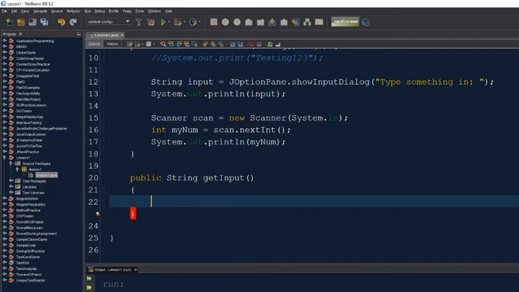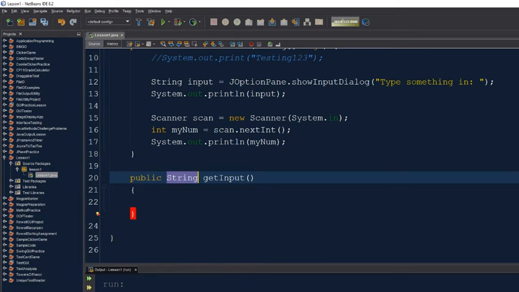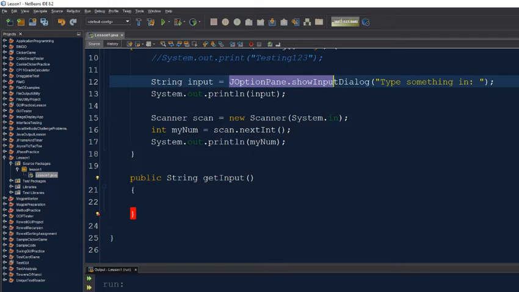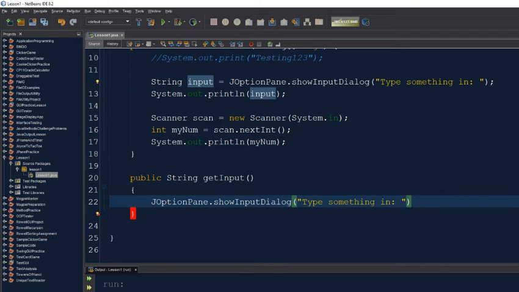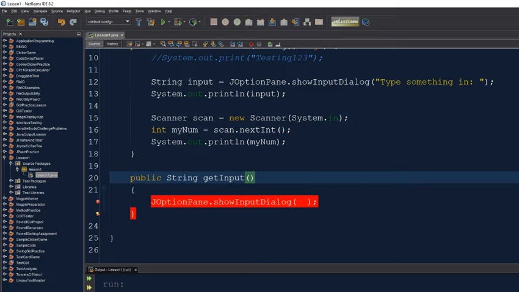So I'm creating a method. It's not finished yet because I'm expecting to return something. So what is it that I'm going to be returning? Well, first of all, I want this to be running, but not the whole "type something in" message. I want whatever message that I send to this method.